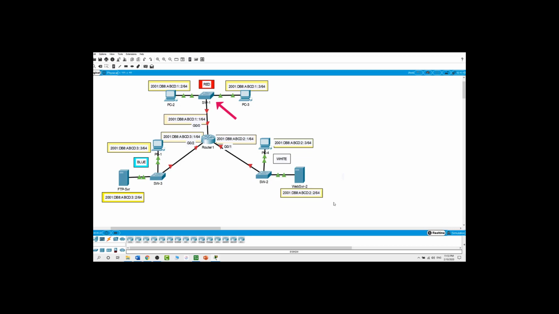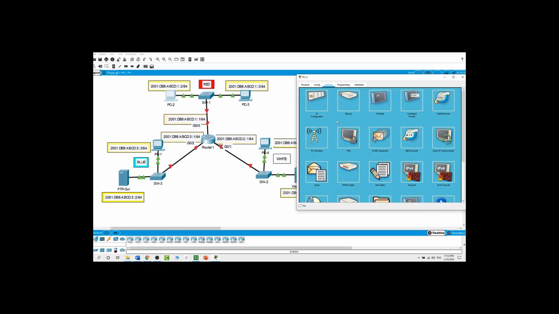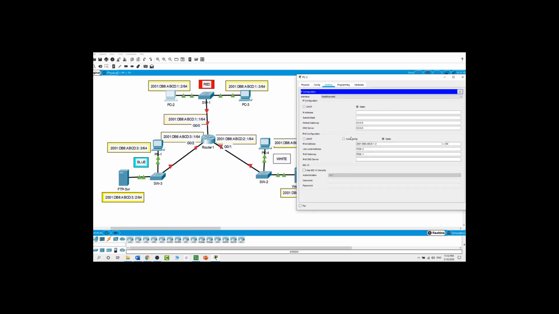Here on this topology, we have three networks. We have the red, the white and the blue networks. I configured the IPv6 on the PCs. Here, PC2, go to the IP configuration, and as you can see here, the IPv6 configuration on the PC.